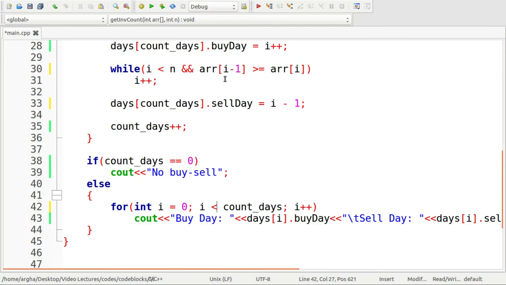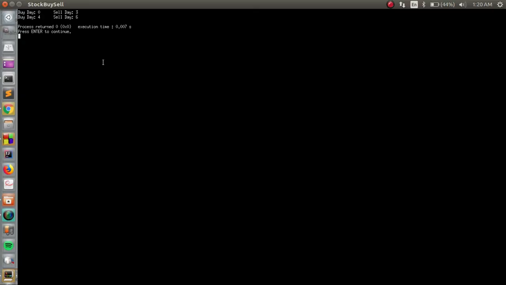Okay, before running, one thing: here the logic is not right. It will be array of i is greater than or equal to array of i minus 1, greater than. So let's run this code. So here is the output, and it says buy day 0, sell day 3, and then buy day 4 and sell day 6. If you remember, we took the exact example that we had taken in the slide, and we expected that the output should be this. So this is what we have got.